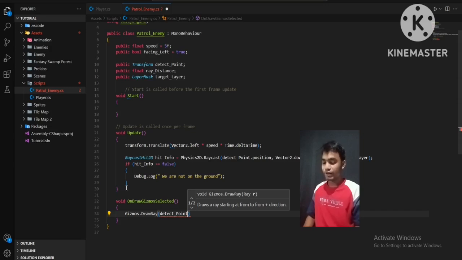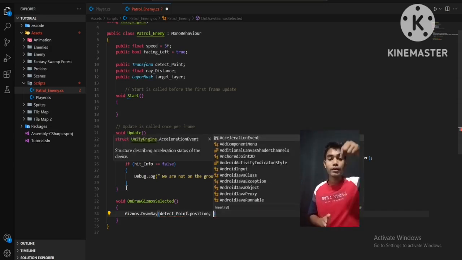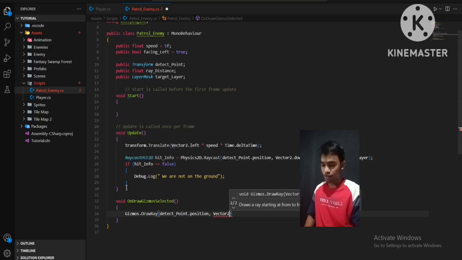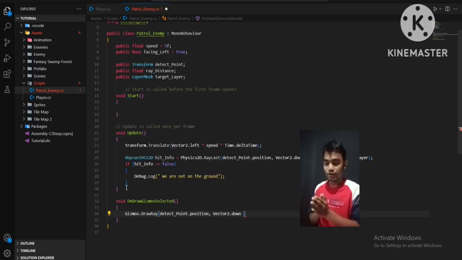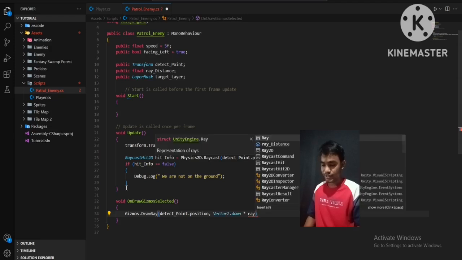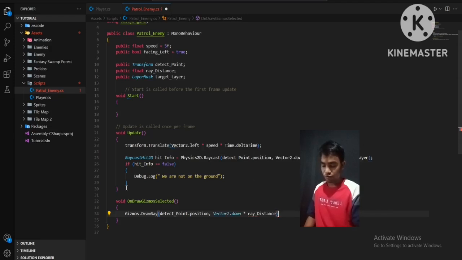And the second thing, it will take the direction, and we know we will draw the ray in the down direction for checking our ground. So we have to pass Vector2.down. Let's multiply this direction with the length of the ray, so we are able to see that ray. So let's multiply this with our rayDistance and close that up with a semicolon.